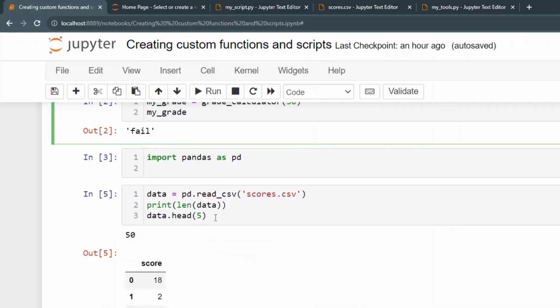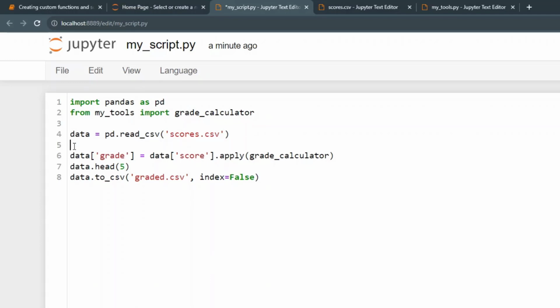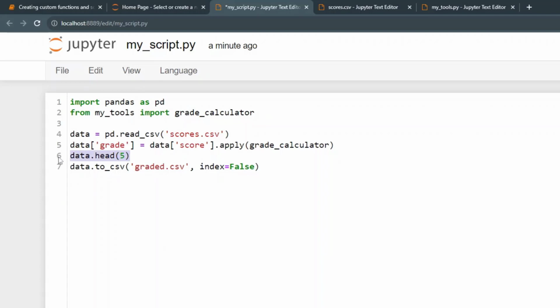Okay, so let's copy all the code. Okay, so I copied all the code. We don't need all of it. We don't really need to preview it. We just want the code to run and save. So these are the 3 lines that we are interested in. Read the file, apply the grade calculator to the score, save it as grade, and then save the final CSV file. Okay, so we just have to save this now.